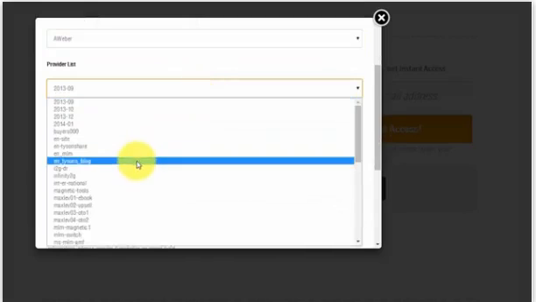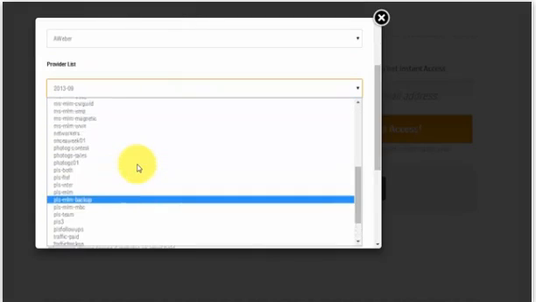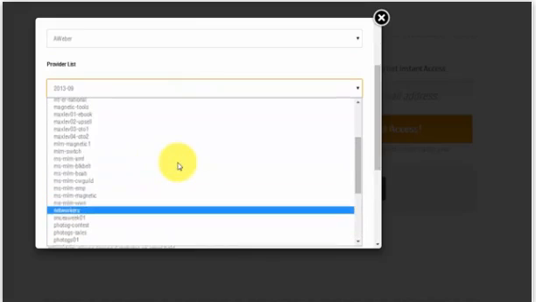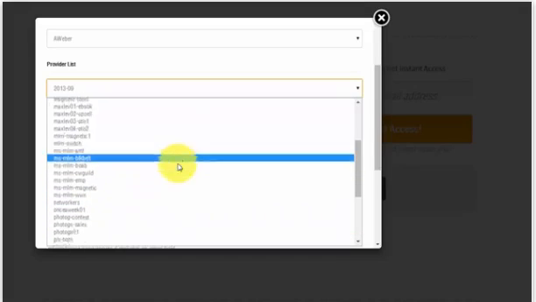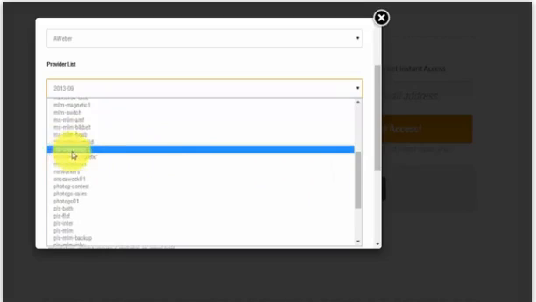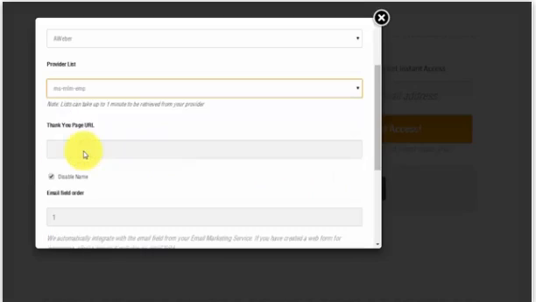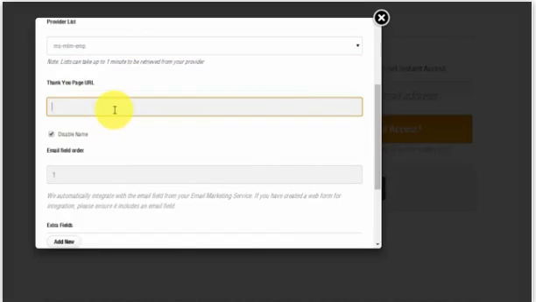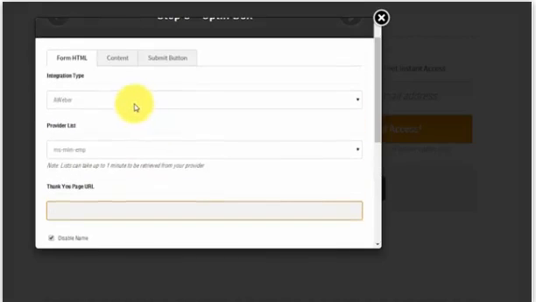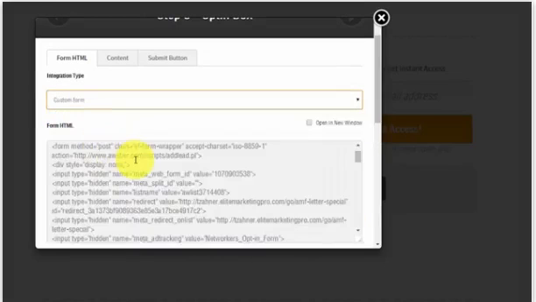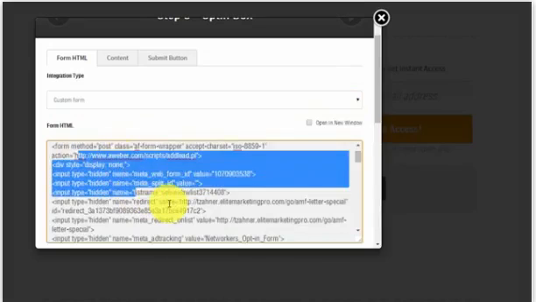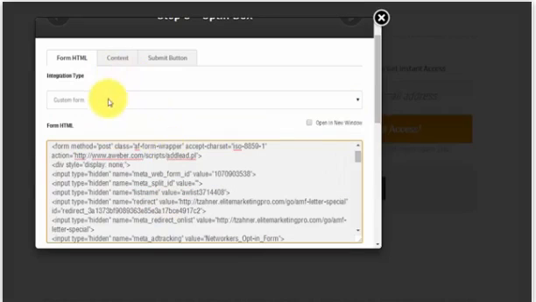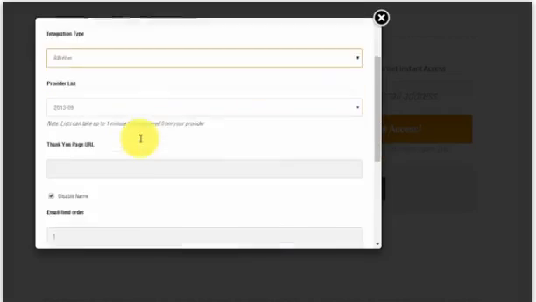And so in this case, I could just say, what list on my Aweber account do I want to add them to? Let's say I wanted to add them to my Elite Marketing Pro list, which is this one right here. And then I can determine the thank you page based on what I put inside of OptimizePress, whereas if I use the custom form, this code will determine where they get redirected to. Does that make sense?